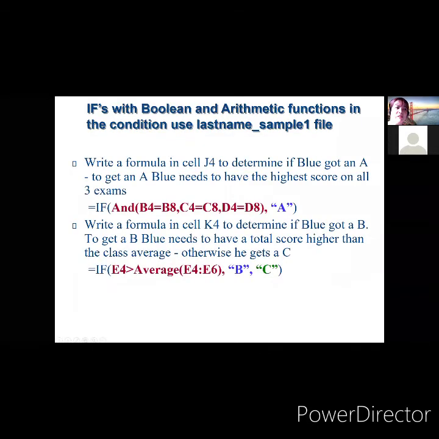So let's look at the example: IFs with Boolean and arithmetic functions in the condition, using the last name example file. We are still using our sample 1 data. Boolean means AND, OR, NOT, and arithmetic functions are addition, subtraction, multiplication, and division. This is what our first instruction asks us to do.